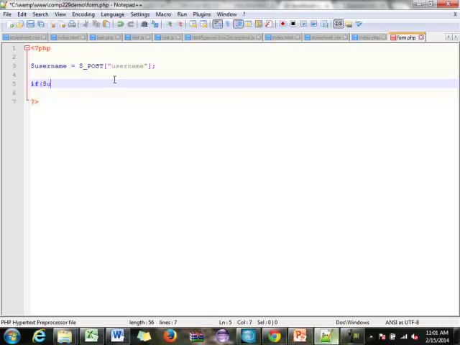So you could say if username equals Carmen, or username equals Bob, or these bars are ors, right? What's and? How do I do and? What's the symbol for and? Yeah, ampersand. Whoops. Where the hell is ampersand? Here. Okay. Or equals Bob, or equals Joe.